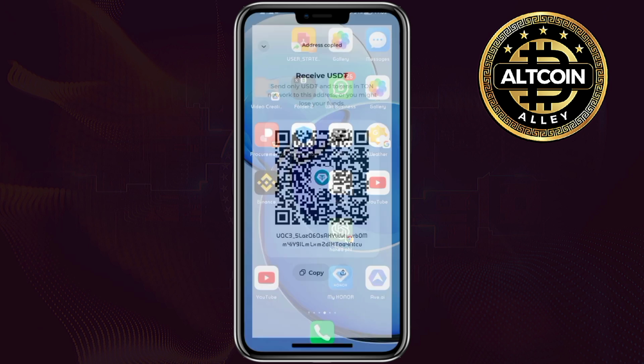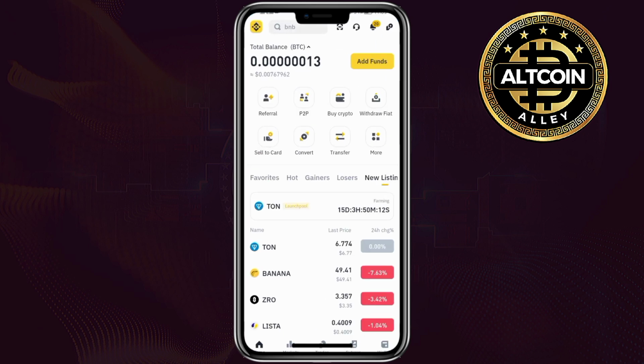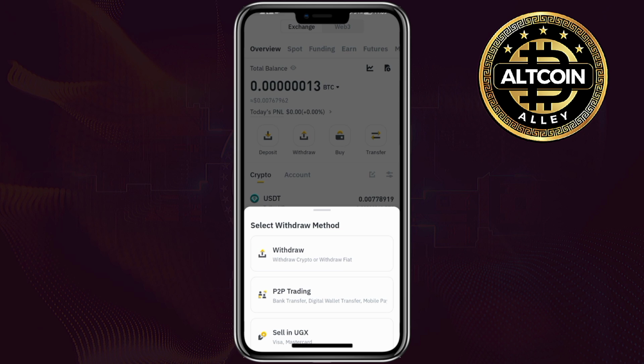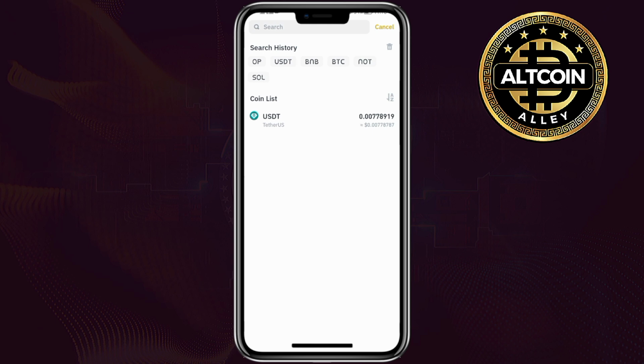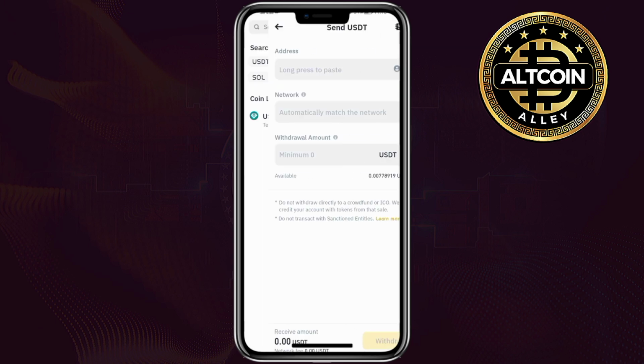Alright, so after copying my USDT address, I'll head back to my Binance application and then come to the wallet section there. And then on the wallet section, I'll click on withdraw. And then I'll click on withdraw via crypto. So after clicking on withdraw via crypto, I'll click on USDT and then send via crypto network.